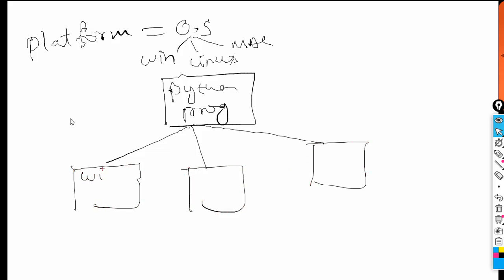Like Windows operating system you can execute, Linux operating system you can execute, Mac operating system. Okay. A Python program once written can be executed in any operating system. Therefore, Python programs are platform independent programs, or Python language is a platform independent language.